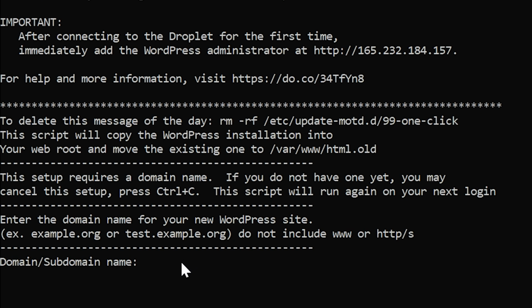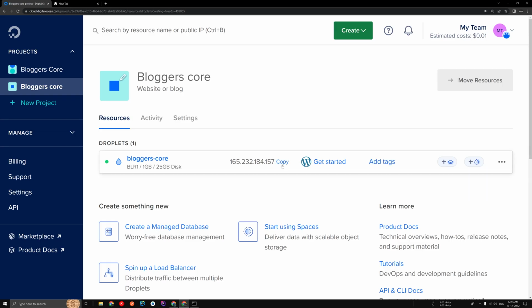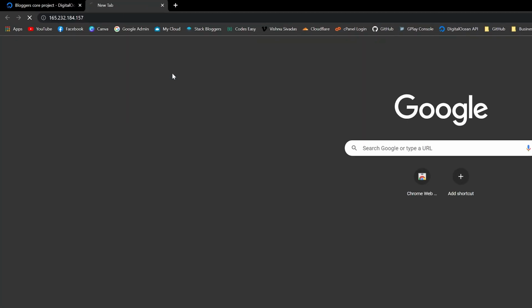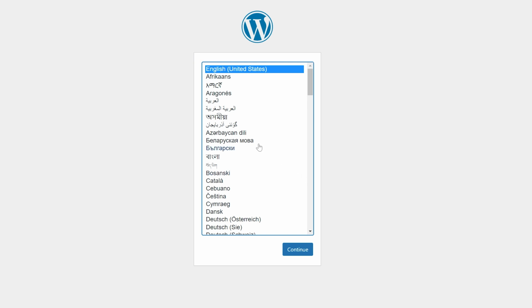If you have already purchased the domain, then you can enter it right here, or else you can leave it here. The website is already up, so we can connect the domain later. You can visit the website by copying this IP address and pasting it in the browser. Here you can see WordPress installation.